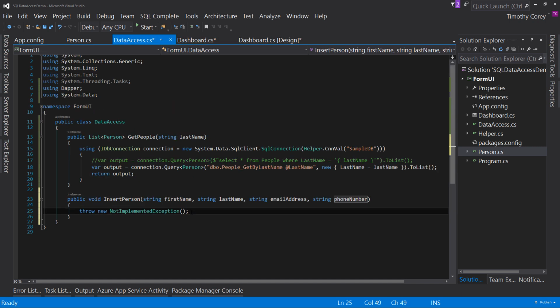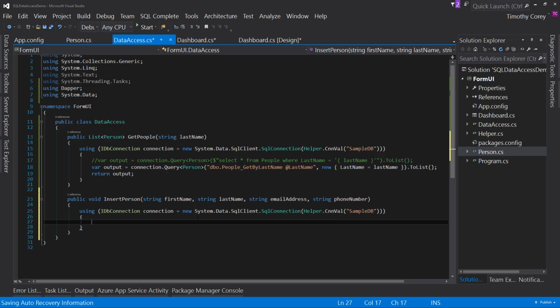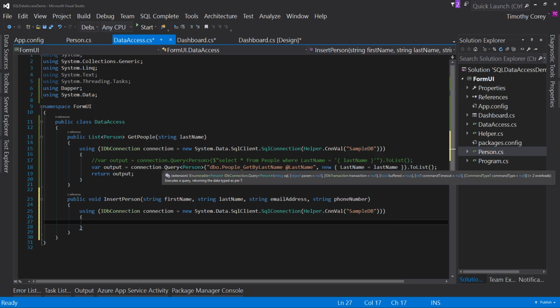Now, over here, we need to do our same using statement. So I'm actually just kind of copy this. Remember I said that copy and paste right here is your friend. And the fact that I don't have to remember this whole string here. But instead of doing the connection.query, I'm going to do things a little bit differently this time.